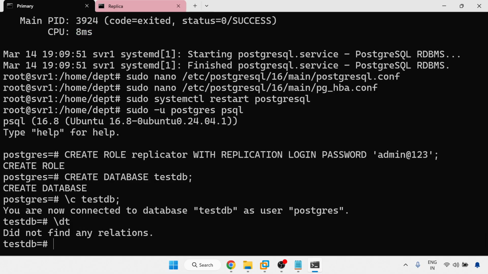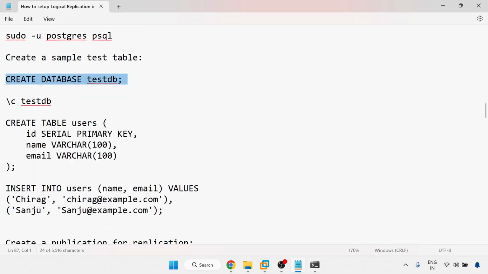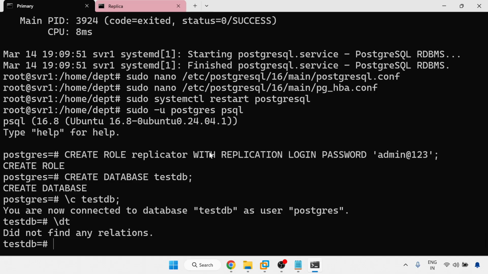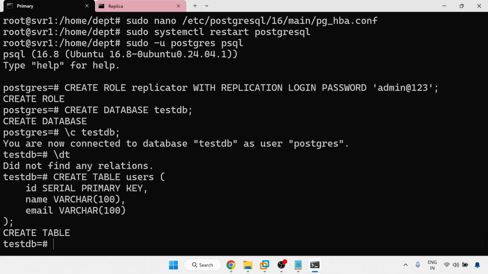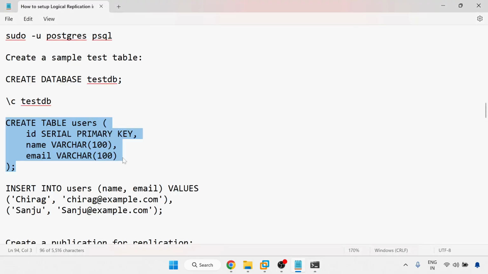We don't have any tables, so I need one table, and that one I'll replicate. So I'm creating the table users, where id is the primary key with serial type, name is varchar 100, and email is varchar 100. So we have created the table.